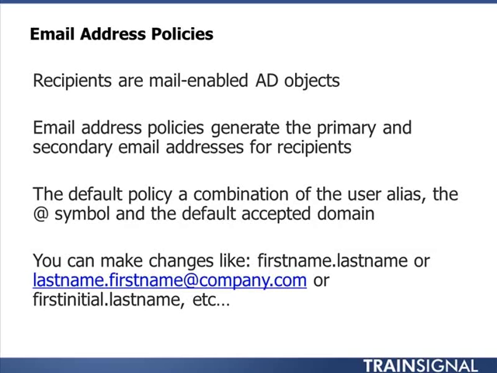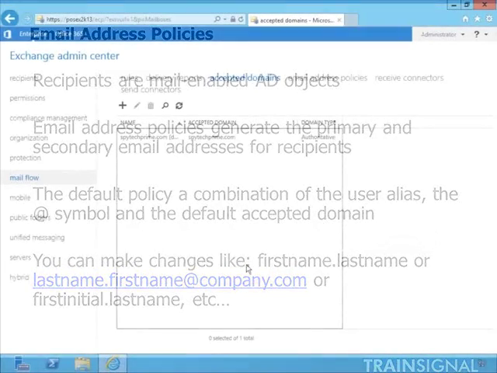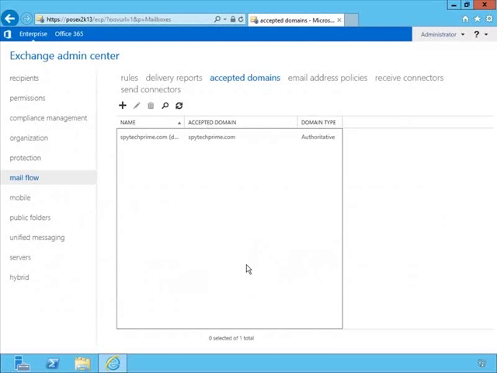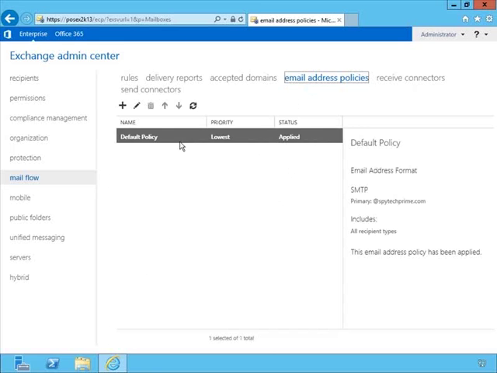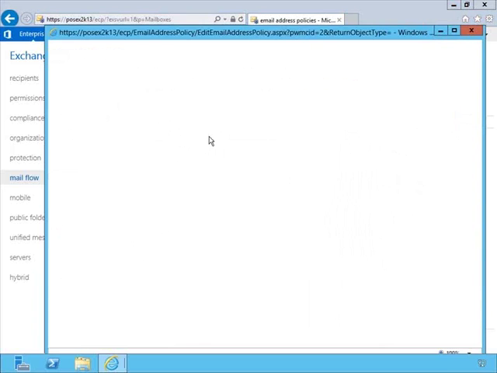Let's jump over to our server and let's take a look at the email address policy that is in place by default on our Exchange server. So as far as the email address policy for our organization, we can click Email Address Policies. We see here the default policy, the email address format, the primary SMTP address namespace here, and then it includes all recipient types. And there's really not much to discuss here in this respect. We can open this up and take a look at the policy.